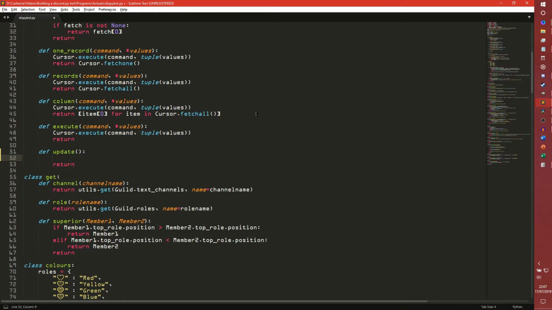So if it's been offline, or if it's starting for the first time, obviously you're going to want to add all the members that joined while it was offline to the database, and you're going to want to remove all the members that left while it was offline from the database. This will just allow you to do that.